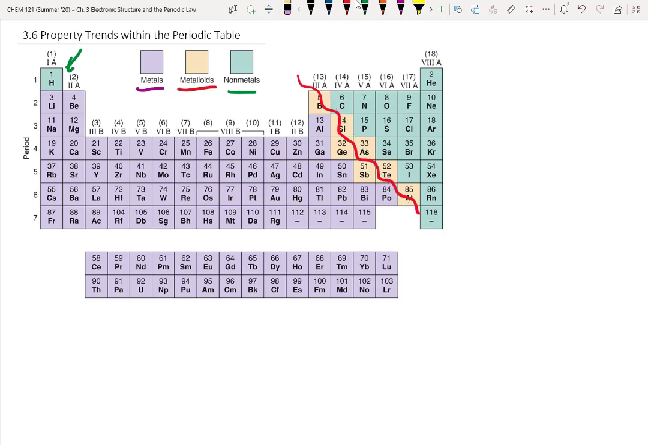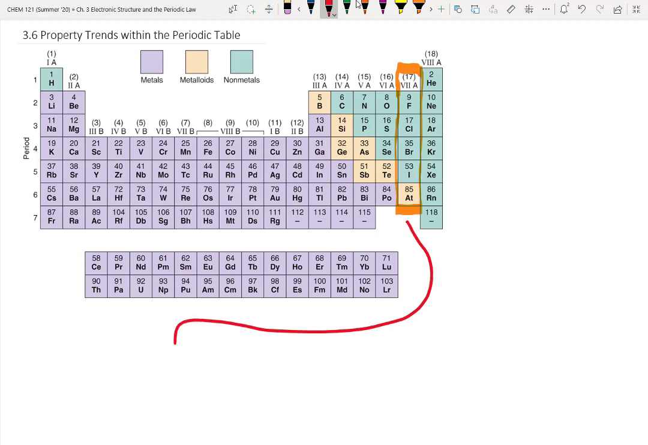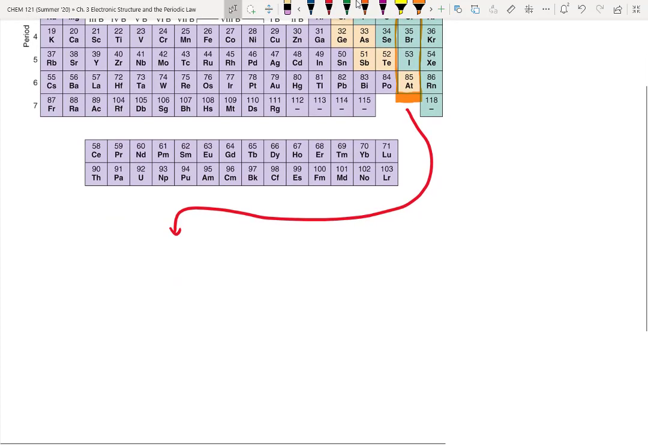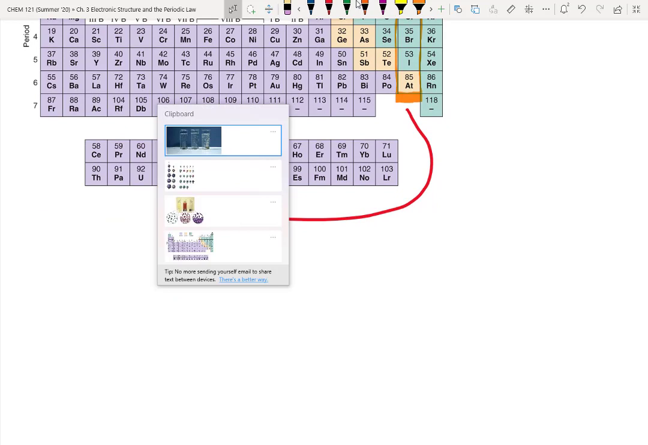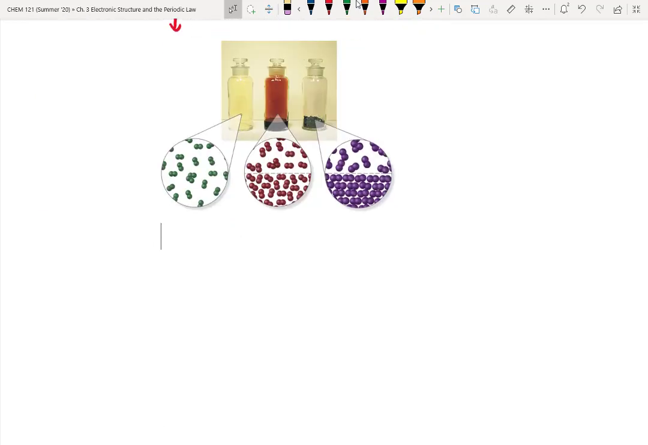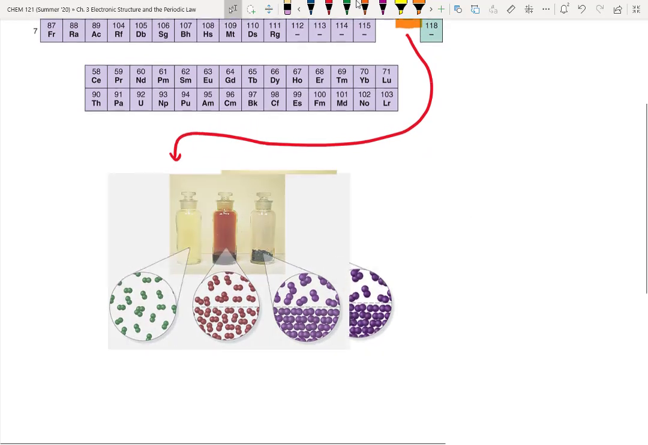All right, what I wanted to do was take you through a few examples of property trends within the periodic table. And the first thing I want to do is take a look at these halogens right here. Halogens are in group 7A. And if you use the international system, we would just say they're in group 17. But let's go ahead and take a look at what these look like in real life. So I'm going to go ahead and paste an image in here because I'm not very good at drawing. And we'll take a look at these halogens.